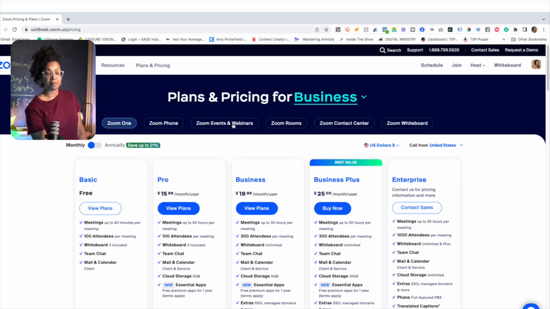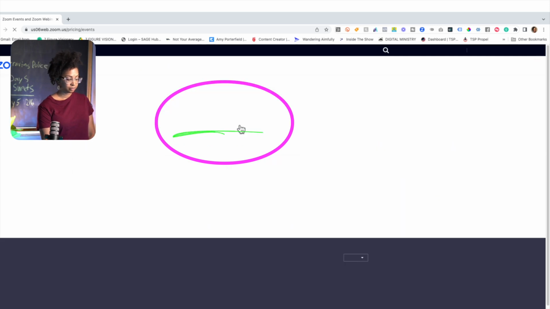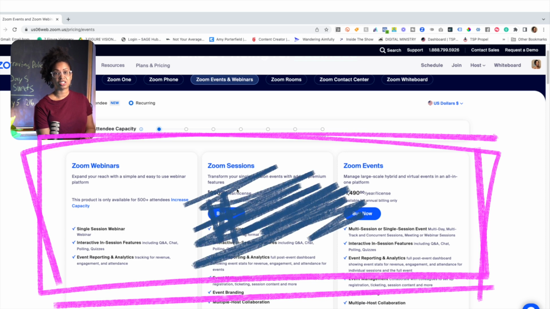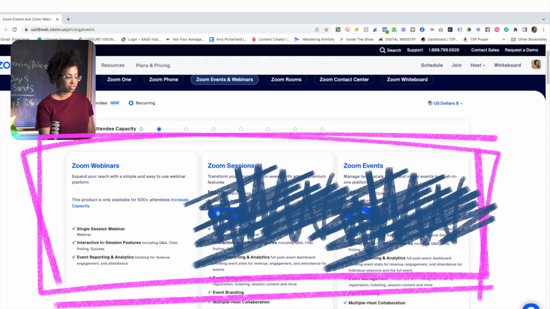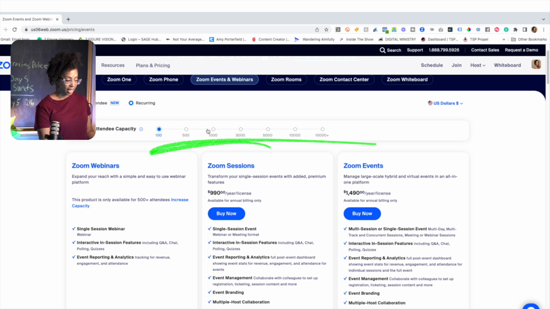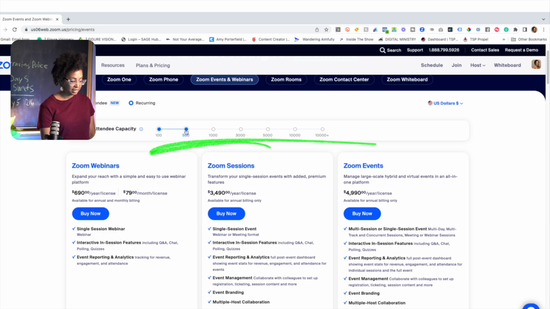And this tab here, Zoom Events and Webinars, right here you'll see Zoom Webinars, Zoom Sessions, and Zoom Events. Don't worry about the sessions and events. We're just simply talking about Zoom Webinar. So that's the very first choice on the very left. And what I love what Zoom does is it lets you know pricing based on capacity here. So this is saying attendee capacity. So this is based on 100. It goes up to 500, 1,000, 3,000, 10,000 plus. So by toggling what you're expecting to be, the price will automatically update, as you can see here.